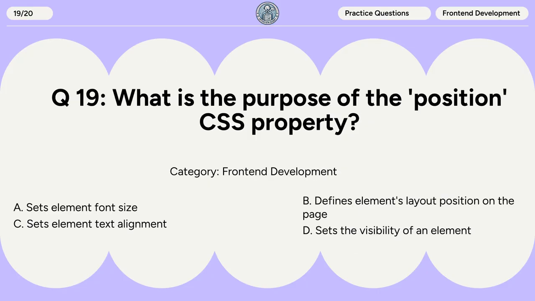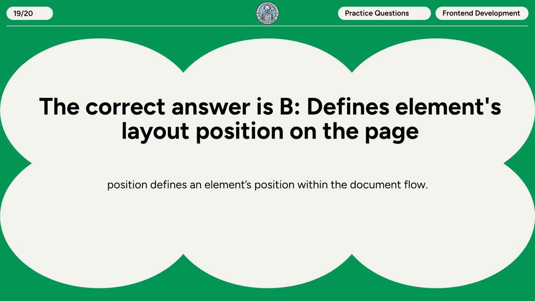Question 19. What is the purpose of the position CSS property? A. Sets element font size. B. Defines element's layout position on the page. C. Sets element text alignment. D. Sets the visibility of an element. The correct answer is B. Defines element's layout position on the page. Position defines an element's position within the document flow.